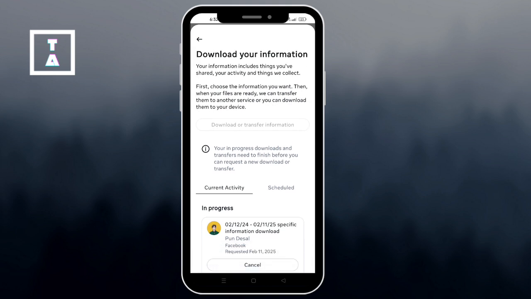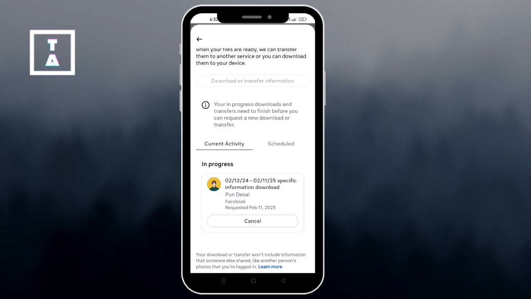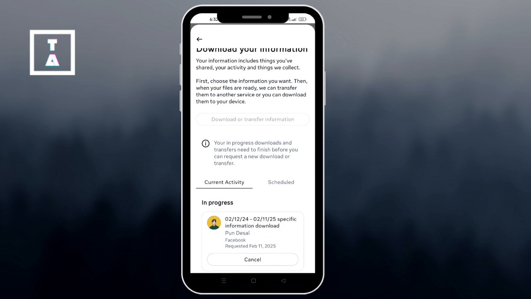Extract and view the message once you've downloaded the file. Open the Files app and find the zip file. Extract the file and open the Facebook activity folder, then navigate to Messages and go to your inbox.